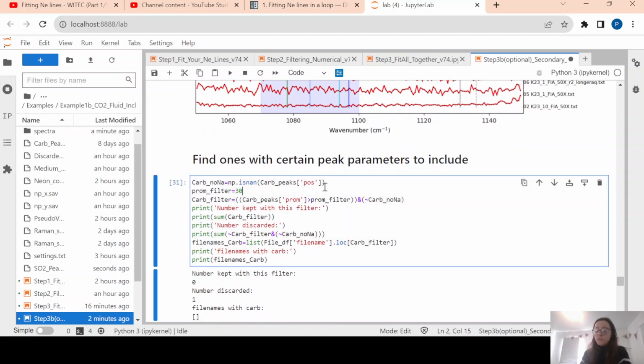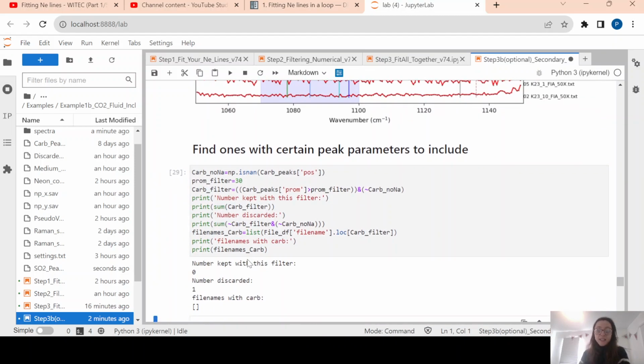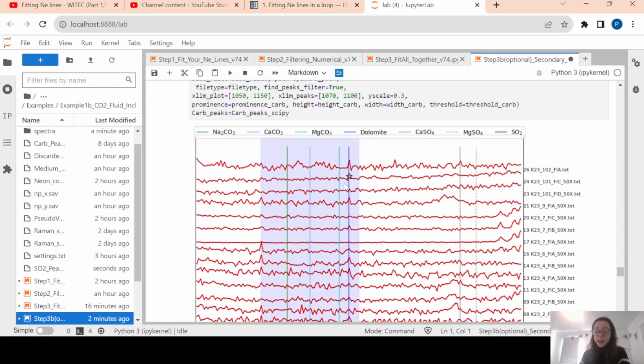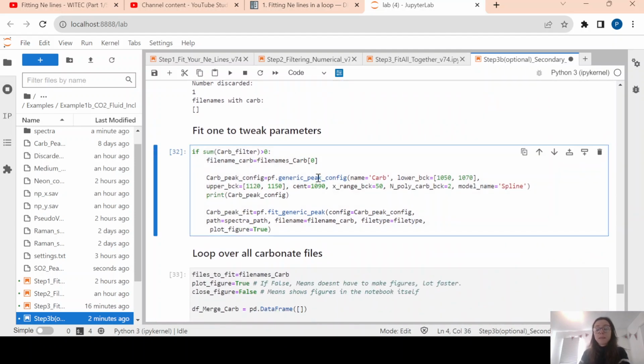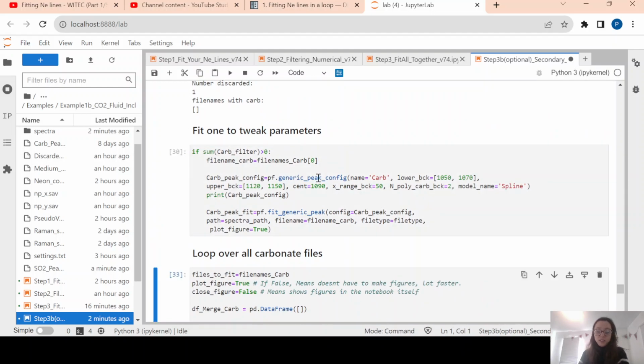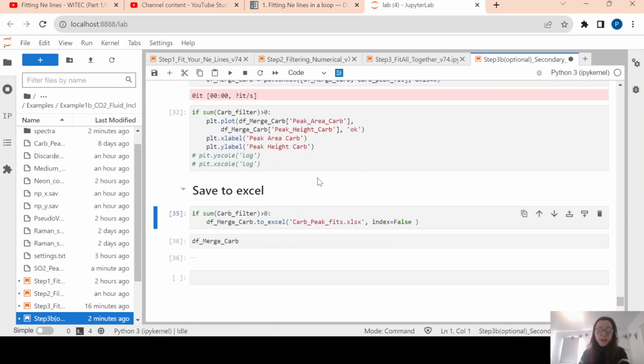And then you would run through as normal. It discarded one. It discarded this one up here because it doesn't have a high enough prominence. This is just noise that SciPy find peaks is picking up. And then it didn't find any. So you can just run through these. It's not going to do anything. And then jobs are good, end.